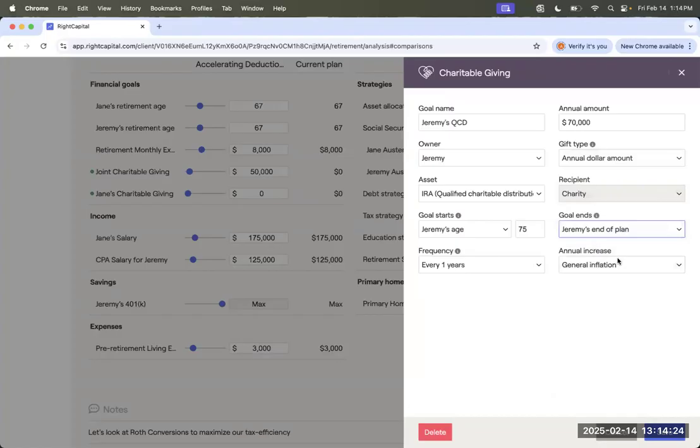And then we can also have this be an increasing goal. So whether we wanted to tie this to general inflation and have this particular $70,000 be increasing each year by that 2.5% that I have specified for general inflation, or I can tie it to health inflation costs, education inflation, or customized inflation specification. Or we can have it not inflate each year. In this particular case, I'm going to have it be customized inflation by just 1.5%. So that way it still is a little bit of an increase, but not too much. But this is certainly something that can be customized as needed.